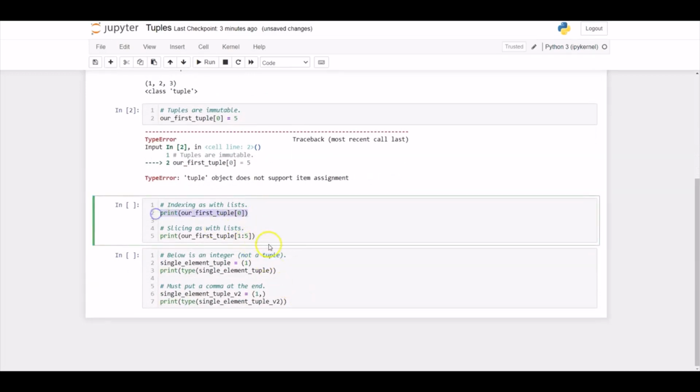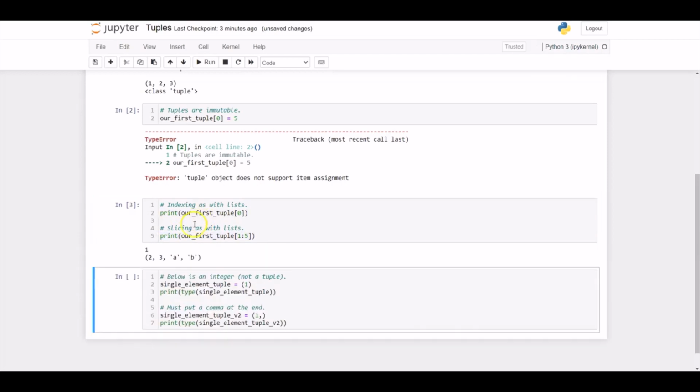Indexing and slicing can be done just as we did for lists, so this is nothing new. I simply press Shift Enter to run the code, and we see that we have indexed and sliced our tuple.